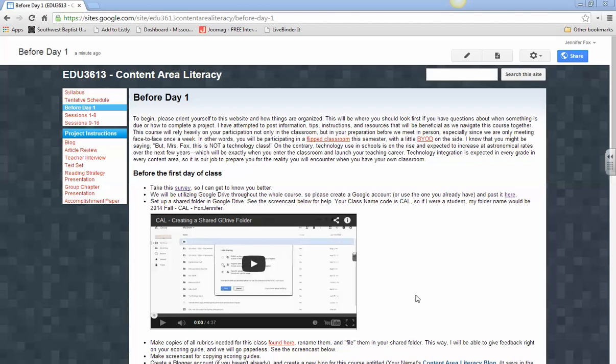In this video, I am going to show you how to make copies of your scoring guides and put them in your shared folder on Google Drive. That way you will be ready when the projects come around. You'll already have the scoring guide copied, and in your shared folder you'll only have to fill out the top information.